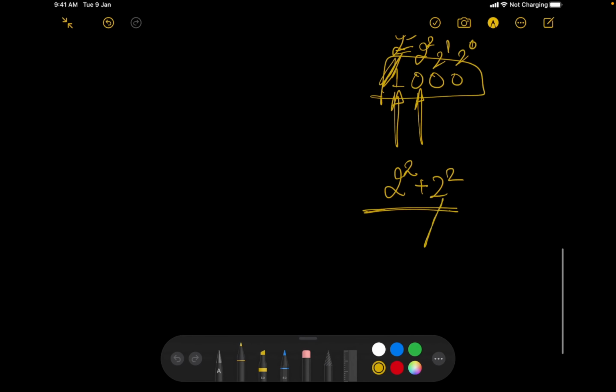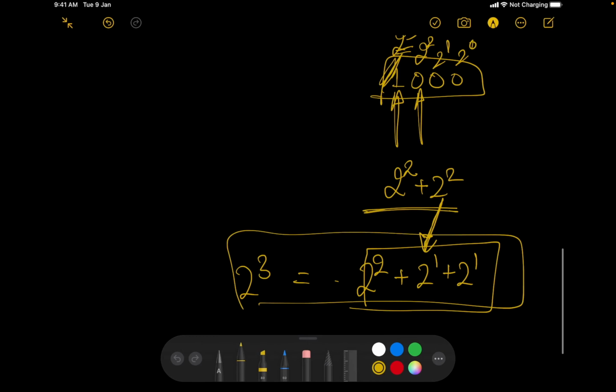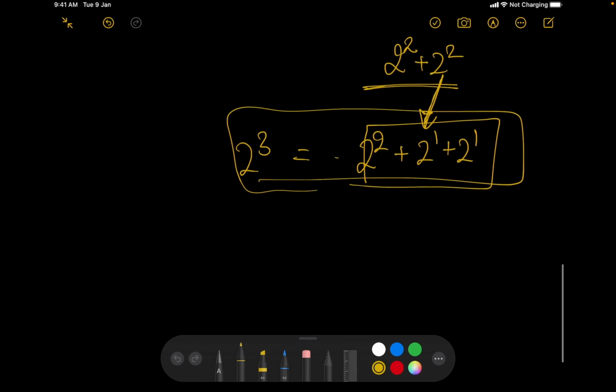I can further write 2 to the power 2 as 2 to the power 1 plus 2 to the power 1. So in total, 2 to the power 3 can be written as 2 to the power 2 plus 2 to the power 1 plus 2 to the power 1. I hope this is making sense. Now there are some edge cases that we actually need to check.